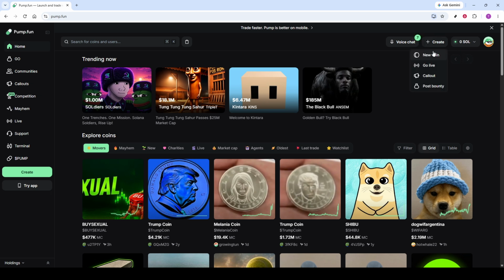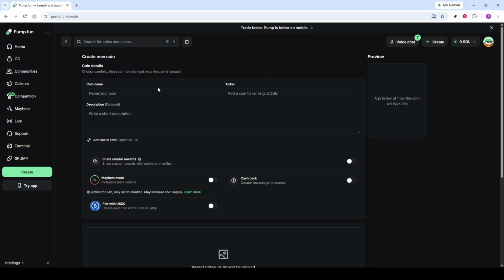You'll need to enter your coin's name, your ticker symbol, and a short description. Keep these simple and clear because this is part of how people will identify your project. The ticker should be easy to recognize, and the description should quickly communicate the idea or theme behind the meme coin. Next, upload your visual.